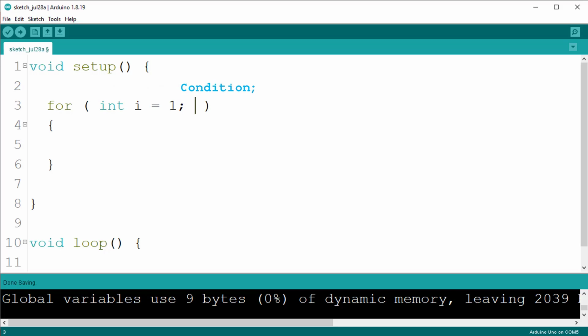Then comes the condition. Here you need to specify how many times the loop should run. Let's say we want to repeat the loop 5 times. So we will set the condition to i less than or equal to 5. This condition will be checked before every iteration of the loop. As long as the condition remains true, the loop keeps running. Let's move to the increment part. After each iteration of the loop, it increments the value of the i variable by 1. It is used to keep track of how many times the loop has run.